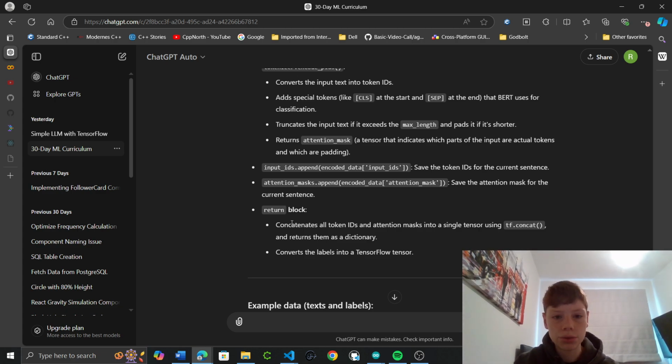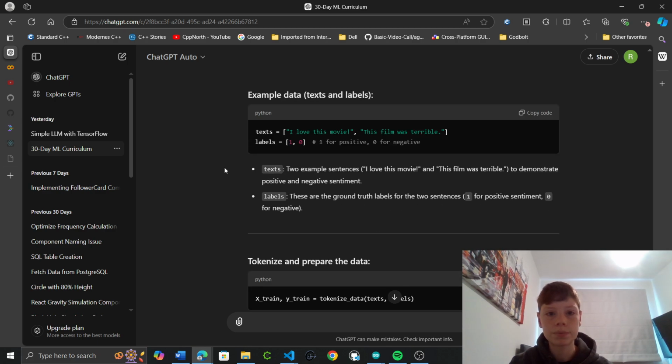Then the return block concatenates all token IDs and attention masks in a single tensor using tf.concat, and returns them as a dictionary. It converts the labels into a TensorFlow tensor. Example data: texts, I love this movie, and this film was terrible. Two example sentences to demonstrate positive and negative sentiment. Labels are the ground truth for the two sentences: 1 for positive sentiment, 0 for negative.